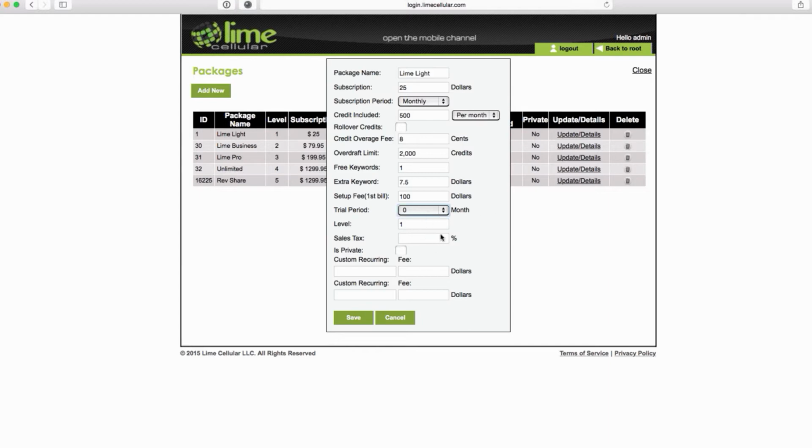Trial period is how many months they get free. So if you give 2 months free on your package, you set the trial period to 2, it won't charge them the $25 for the first 2 months. Level, we said it's the order of the packages. If you want to charge for sales tax, you put the amount here.